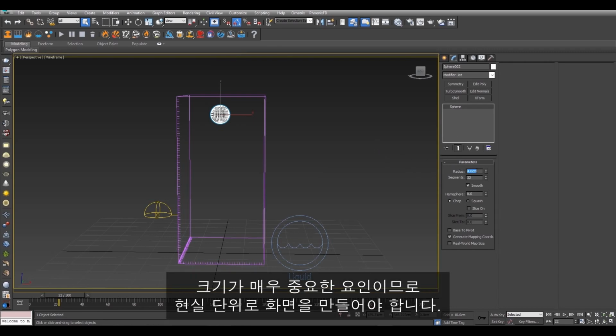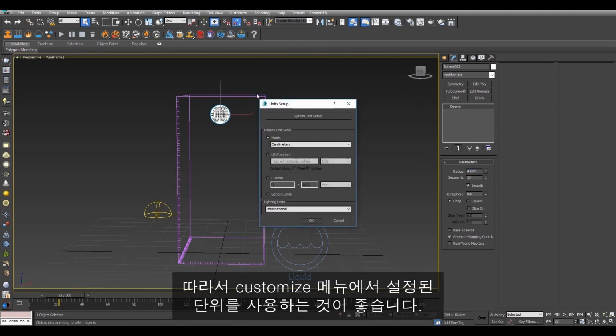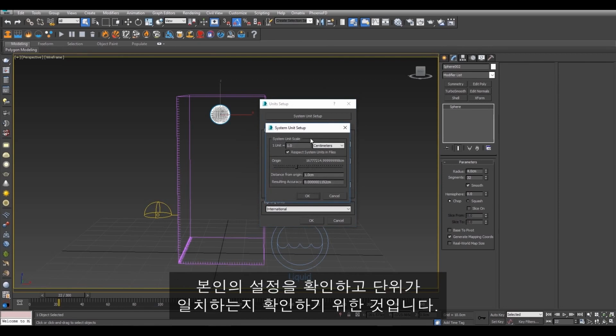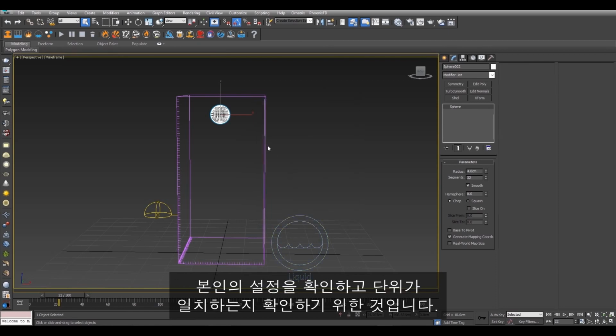Since size is an important factor, make sure to build your scene in real-world units. So it's a good idea to go into the unit setup in the Customize menu to check your settings and make sure that your units match.